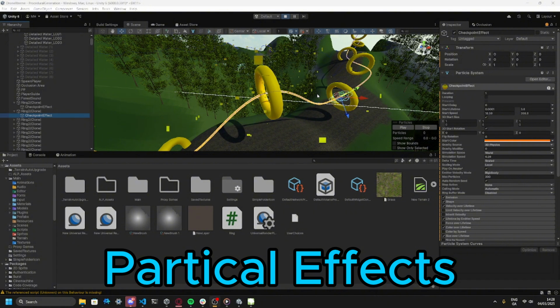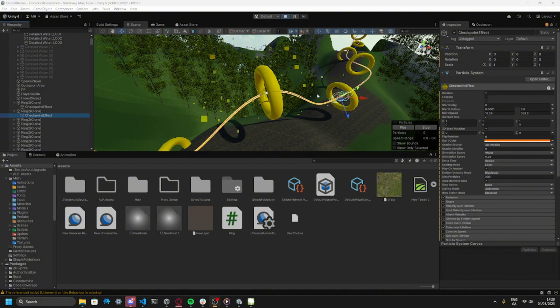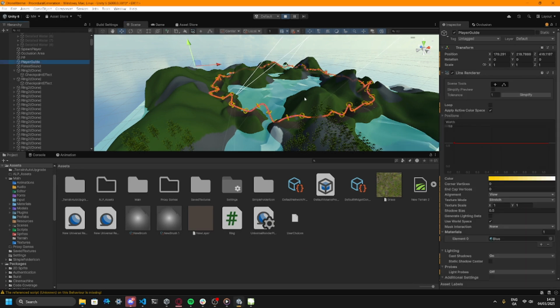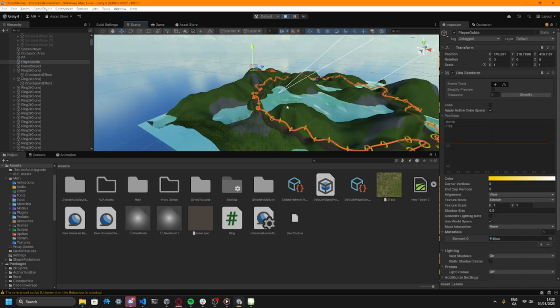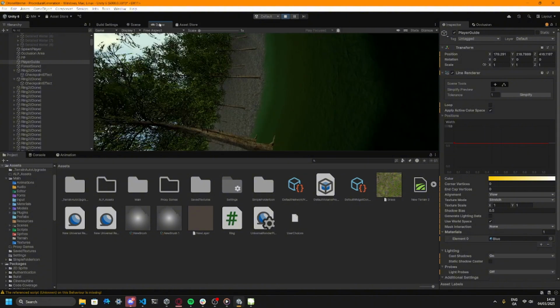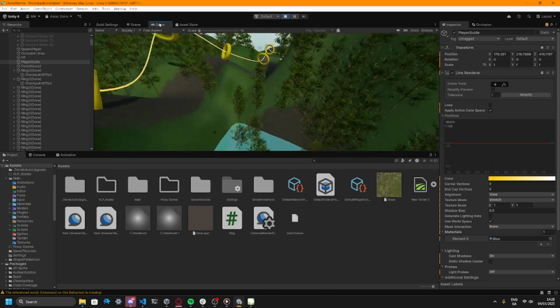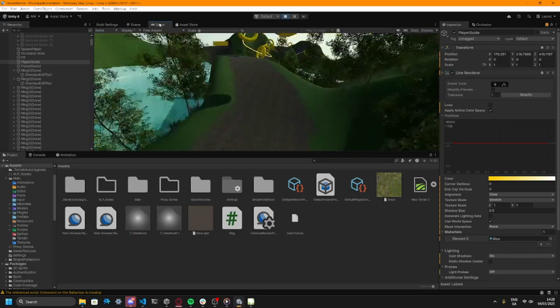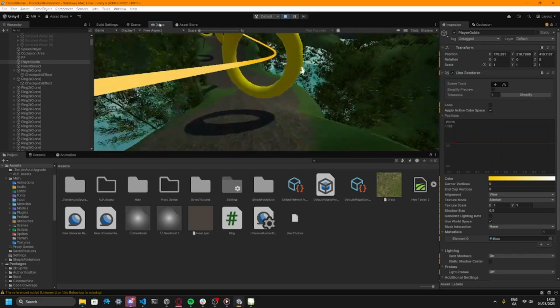I've also applied this particle effect. So when you hit a checkpoint, it kind of explodes. This is on a loop right now, but when you go through the checkpoints, it just kind of explodes real quick. I have also added in a player guide. So this line that goes around the checkpoints, essentially just guiding the player to each checkpoint. So like if I fly around, you can see each line going through each point.